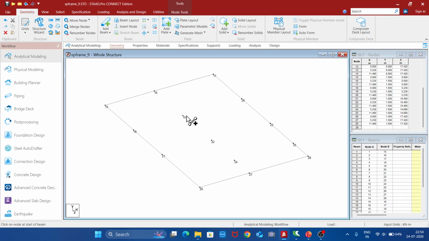Where is the plinth beam required? So for example, if it is required here, we can introduce here. If it is required here, I can add here. If it is required here, I can. So wherever we want, we can add the plinth beam using this add beam option.